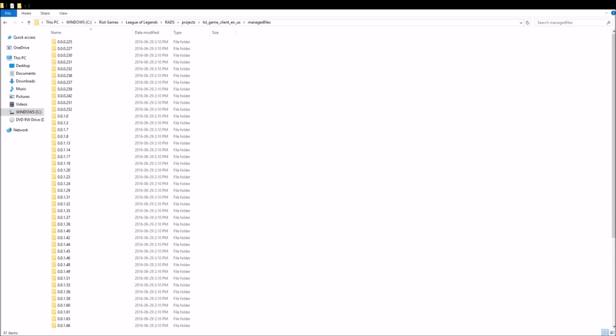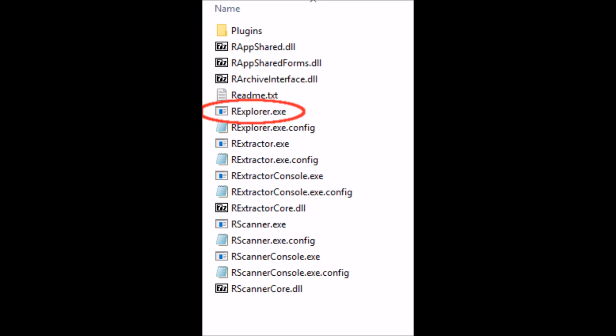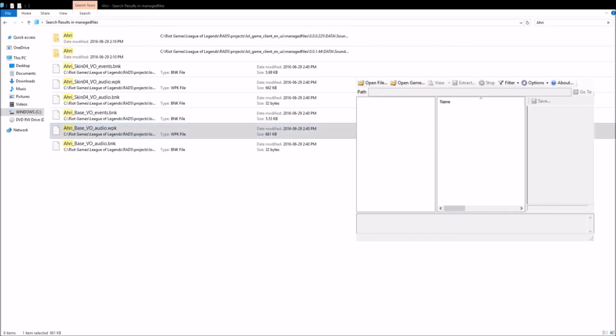At this point, you're going to want to use the search bar in order to search for the champion that you want. For this video, we are going to use Ahri. Type in Ahri into the search bar, and you will see a screen with various .bnk files and .wpk files. Open the ahriexplorer.exe that was in the Ravioli game tools you downloaded, and drag the .wpk file onto the explorer.